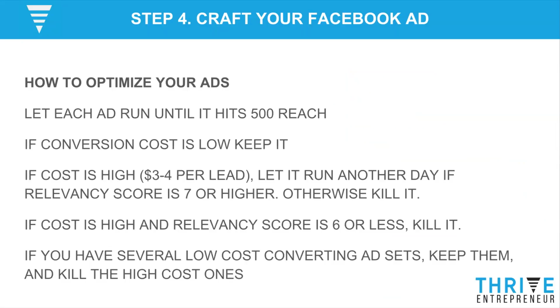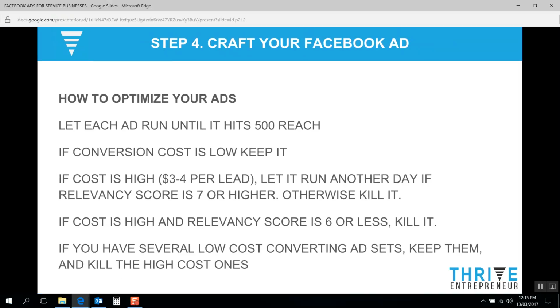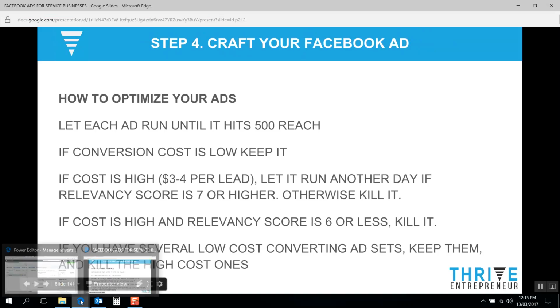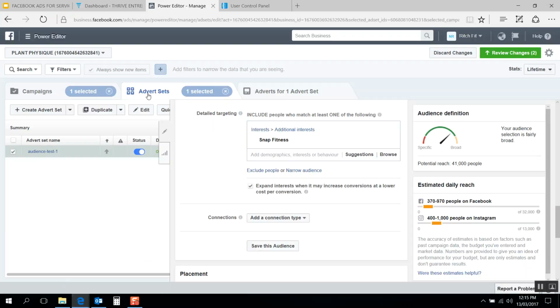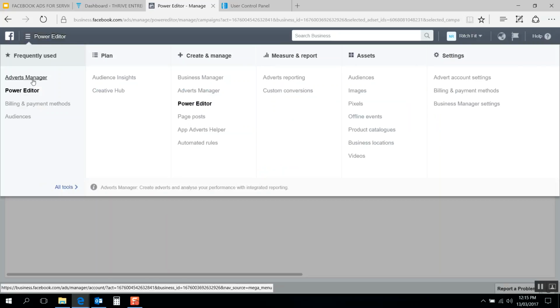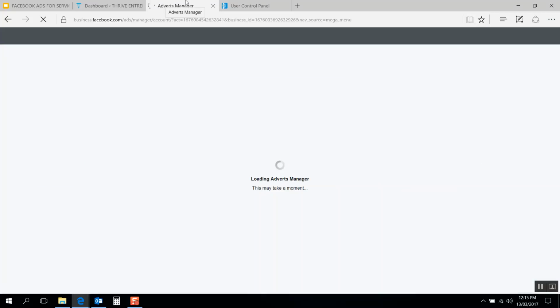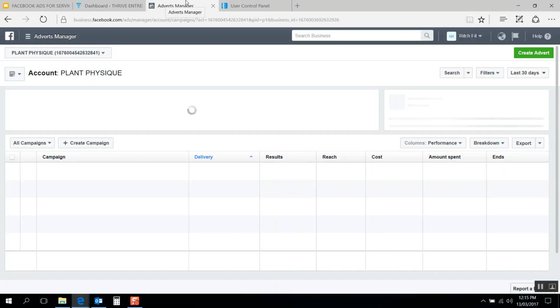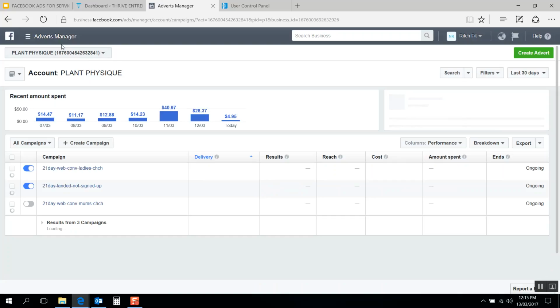Now some key tips here. The way you optimize your ads is that you let each ad run until it hits 500. Let me show you what that looks like, and then we'll come back. Okay, let's go to campaigns. Let's just leave that there for now. Let's go into Adverts Manager. Here's your Adverts Manager. This is the Plant Physique account. We've had a couple of campaigns running, just testing and tweaking some stuff lately.